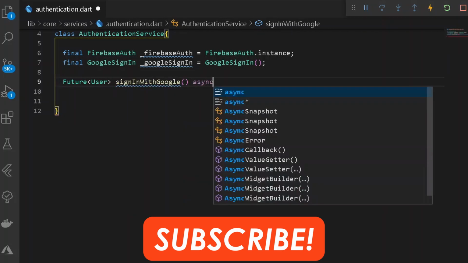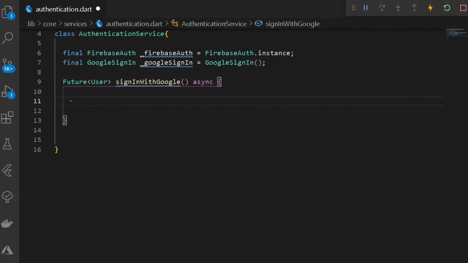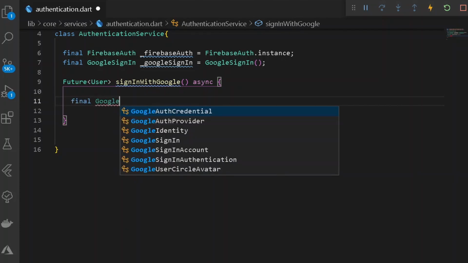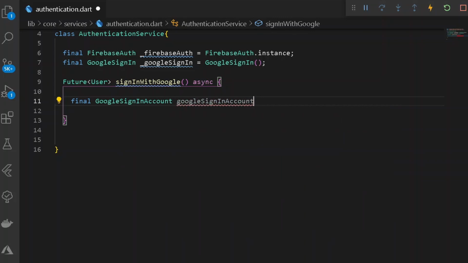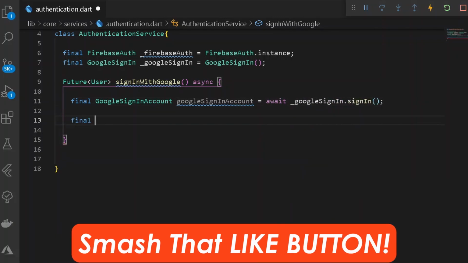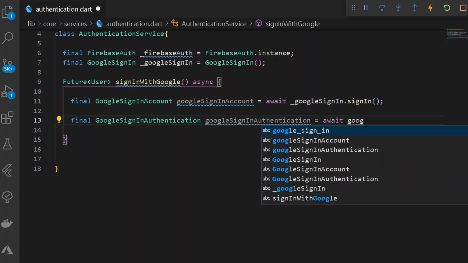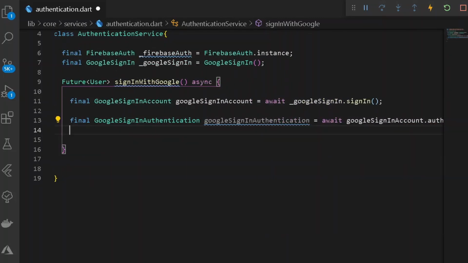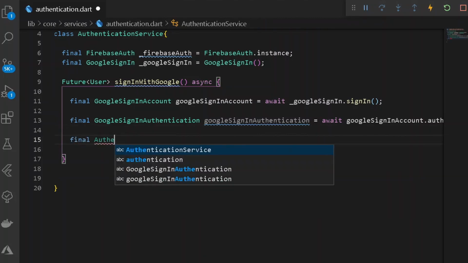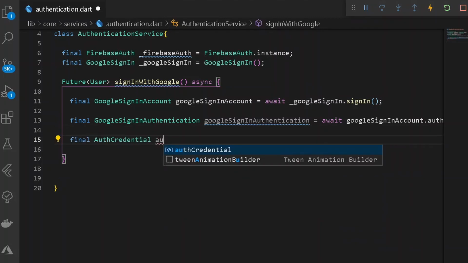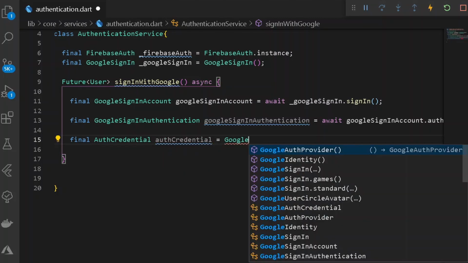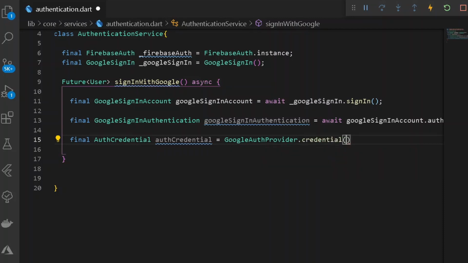So here we can be simply naming it sign-in with Google. Under this method it shall be asynchronous, and first of all we shall be having a final instance of Google sign-in account, and it shall be simply awaiting Google sign-in dot sign-in. Once we have done this, we shall be having one more instance of Google sign-in authentication, and it shall be simply awaiting Google sign-in account dot authentication, easy thing. And after this we shall be having one more instance of auth credential, and it shall be simply equal to Google auth provider, and after this we shall be simply getting the credentials.